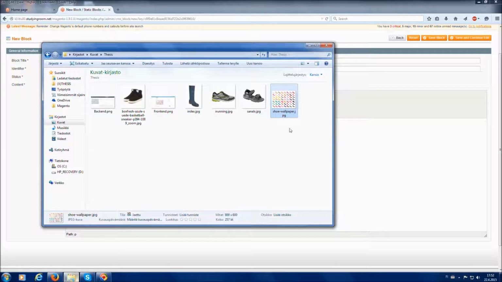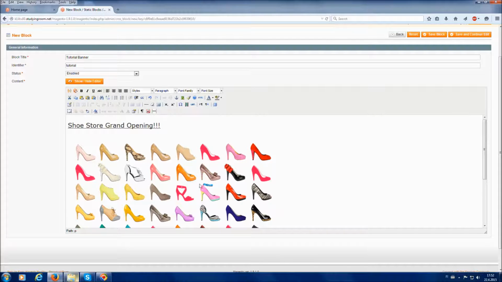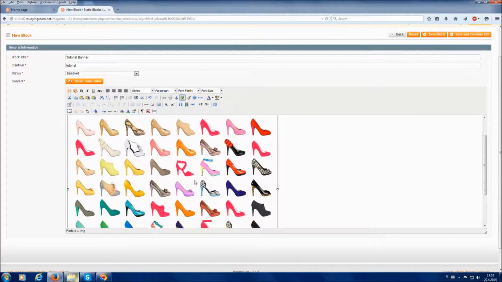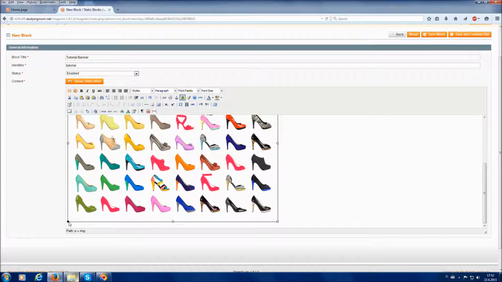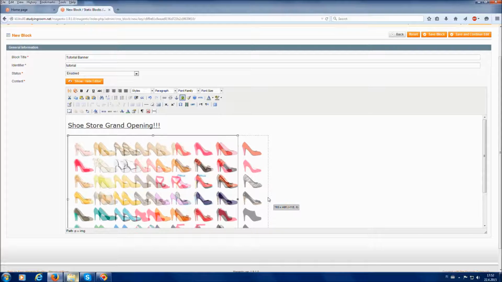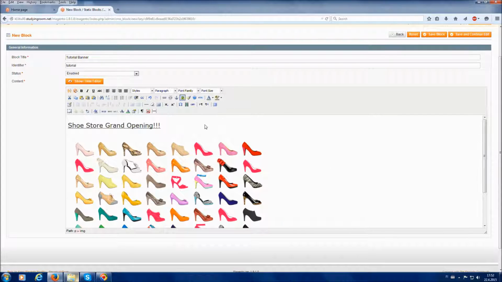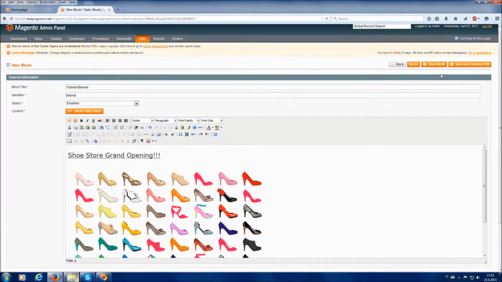We have some of our pictures here. We'll drag this picture of shoes I had prepared earlier, and here we see it's just a picture. I'll make that slightly smaller. You shouldn't stretch the image, but that'll do for us this time. That looks good. We'll have that on our home page. Let's save that now. Now we have created the block.